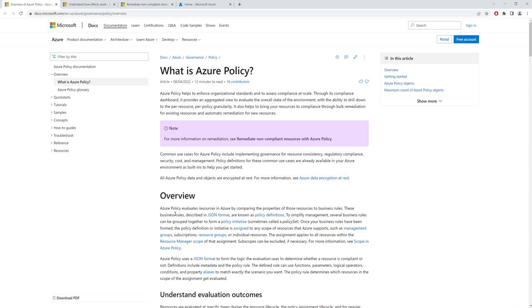Tomorrow, if you try and deploy a resource in XYZ country, it will fail because there is a policy stating that your resources have to be deployed in the USA.